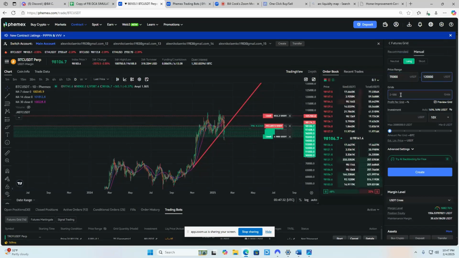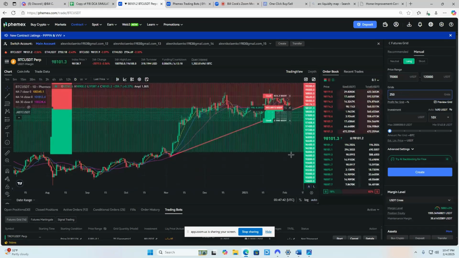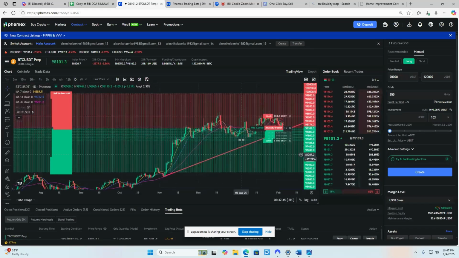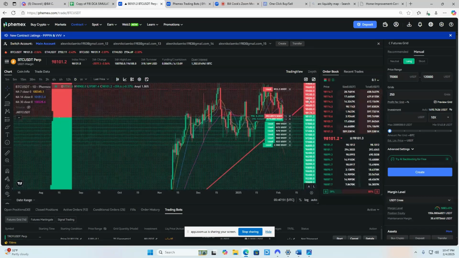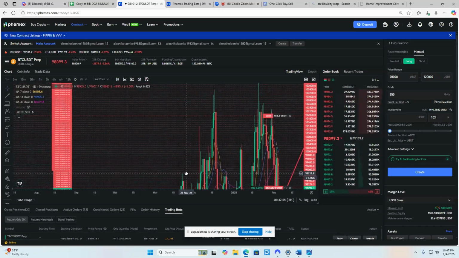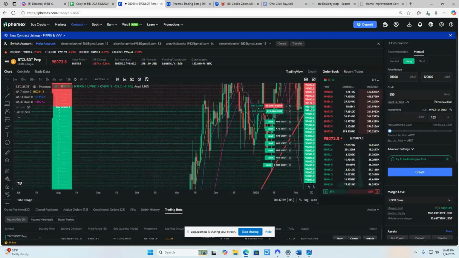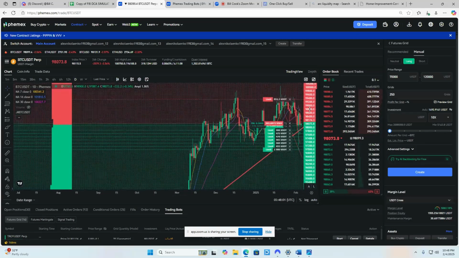You select the number of grids you want, and you preview the grids. You've got to press preview to see them. So let's say you put 250 grids in. It's a lot of grids, and it's going to sell every time it hits one of those grids. If you zoom in, there's so many of them, because Bitcoin is a big volume coin.